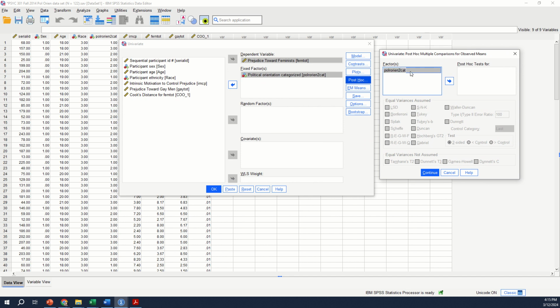And so we need post hoc tests for political orientation. So if the p-value in the omnibus table, the ANOVA table, for political orientation is significant, then our post hoc tests, the multiple comparisons, as SPSS calls them, will tell us which groups actually significantly differ.